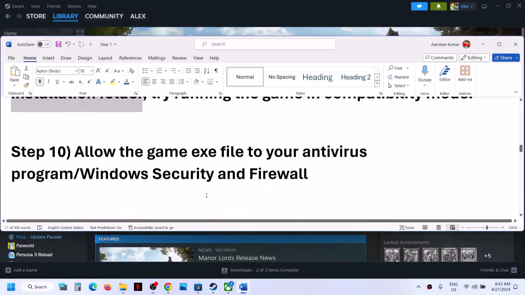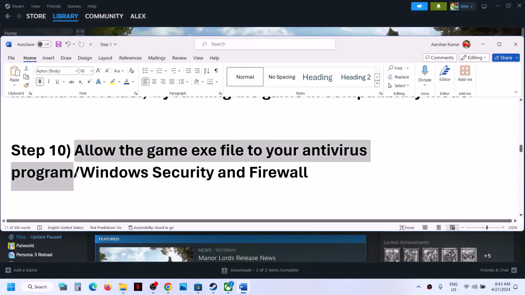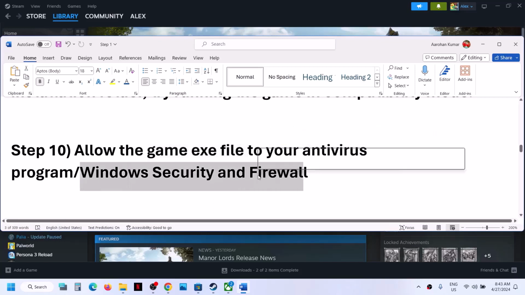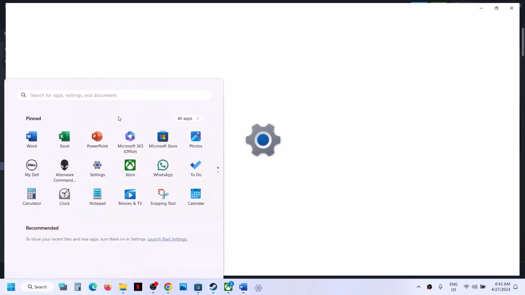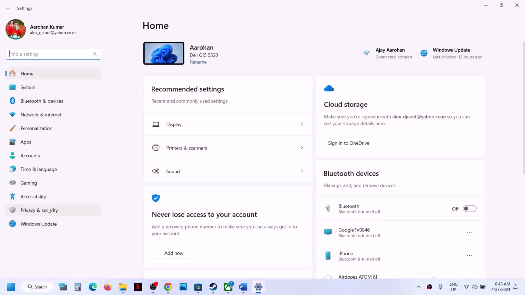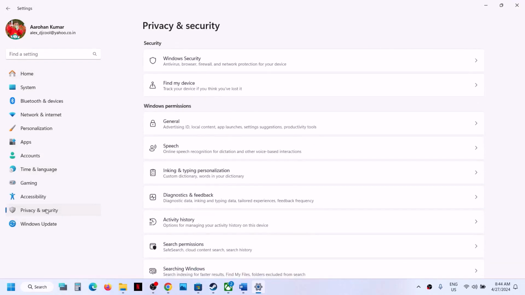Next step is to allow the game exe file through your antivirus program. So if you have any third-party antivirus like Avast, Norton, Bitdefender, McAfee, whichever antivirus program you have, allow the game exe file in your antivirus program. Now if you're using Windows Security, in that case you can open Windows settings and then go to Privacy and security if you have Windows 11, and then click on Windows Security. If you have Windows 10, you will have an option Update and security, then click on Windows Security.